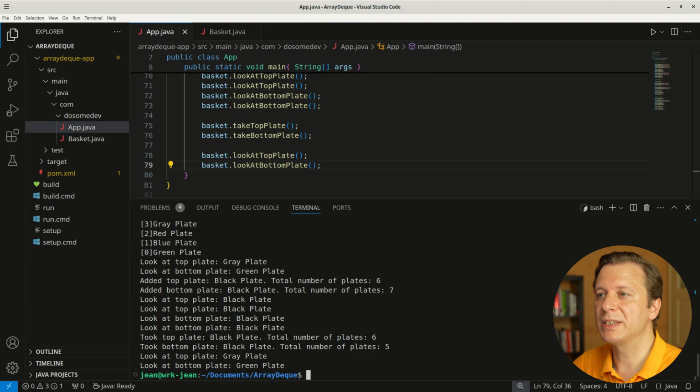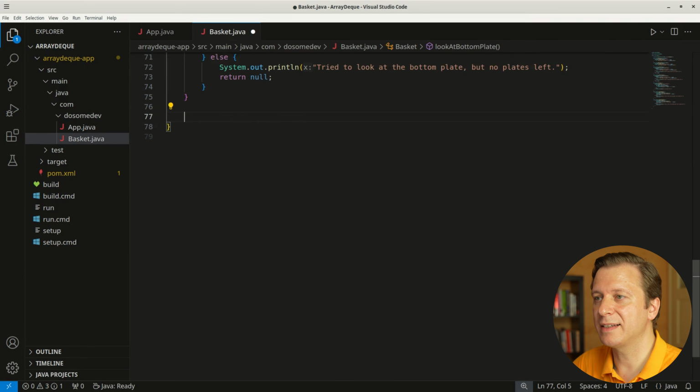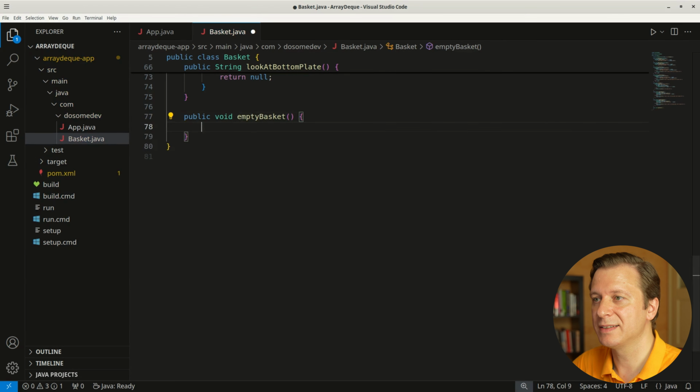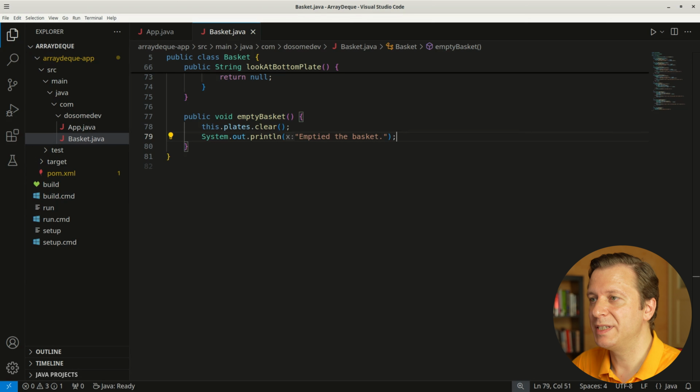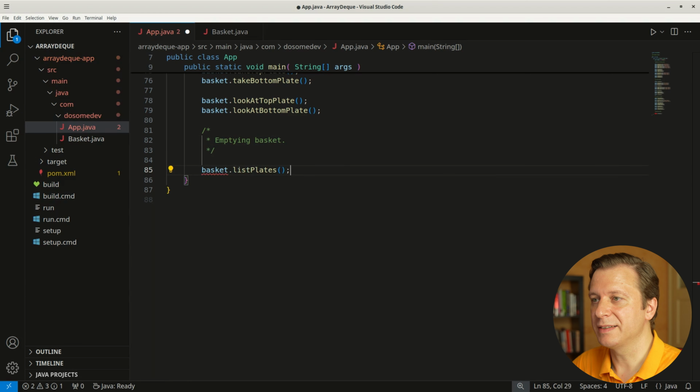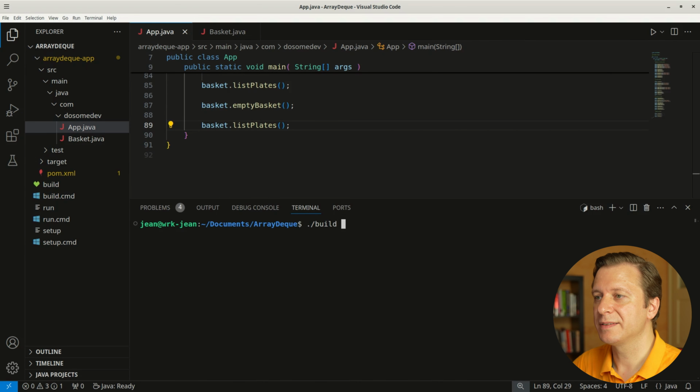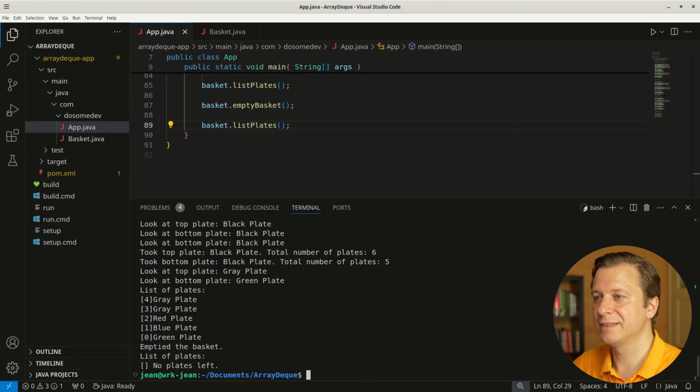Now there's also the possibility to empty the entire basket. So let's take a look at that. So let's add a new method to the basket, empty basket, which makes use of the clear method. And then we also output a text, emptied the basket. Let's take a look at what this looks like in the main method. Basket list plates, basket empty basket, and again basket list plates. Now let's build and run the application. And here we see the first listing of our plates. Then we empty the basket, and then we see the second listing of our plates, where we see that no plates are left.